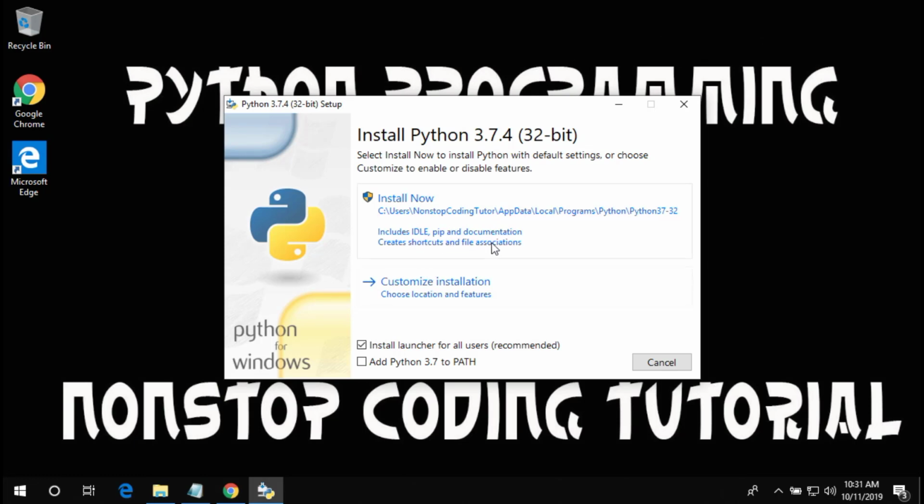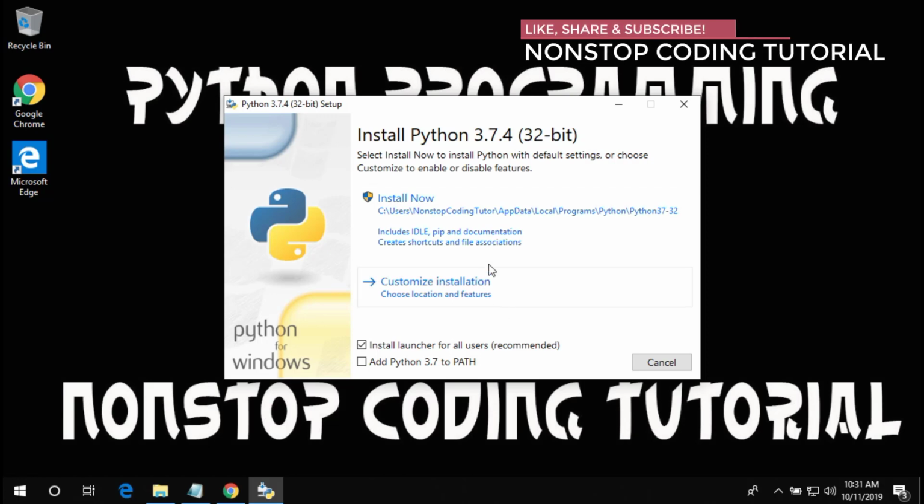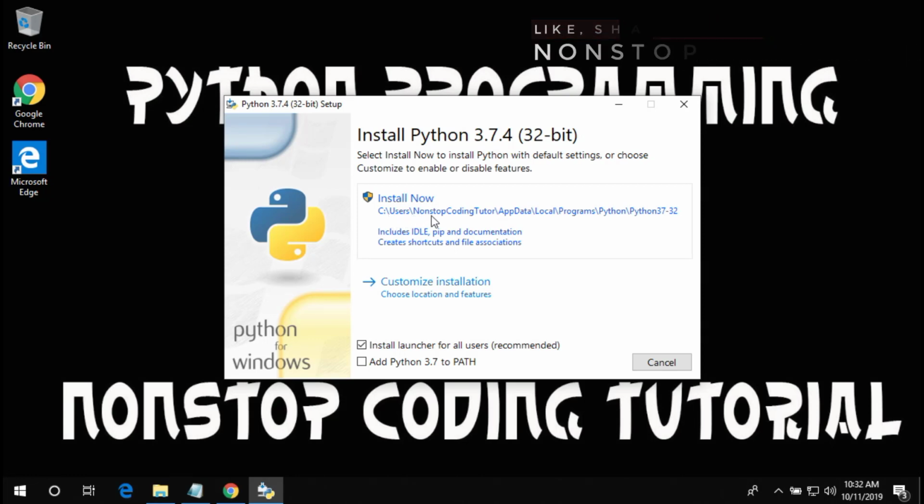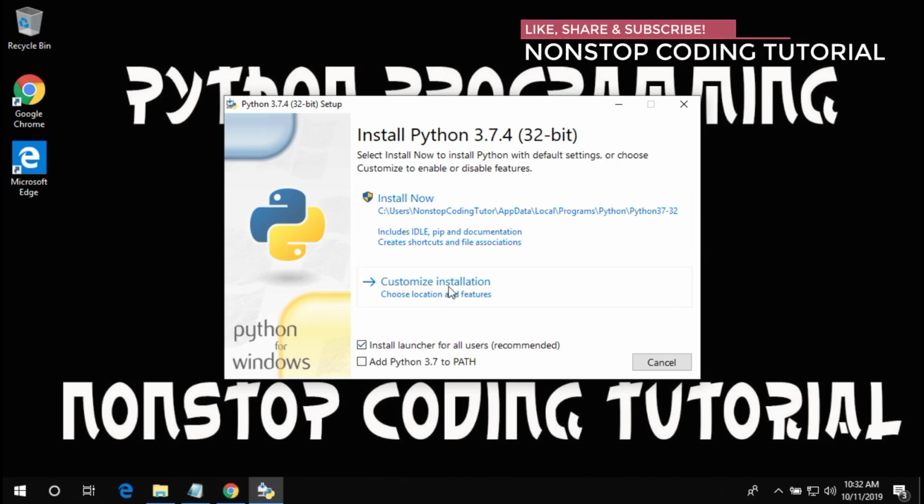to install Python 3.7.4 in a different location because this is not easily accessible. If you take a look at this, C users, Nonstop coding tutorial, AppData, Local, Programs, Python, the path is not easily accessible, so I would prefer customizing the installation to a different location.